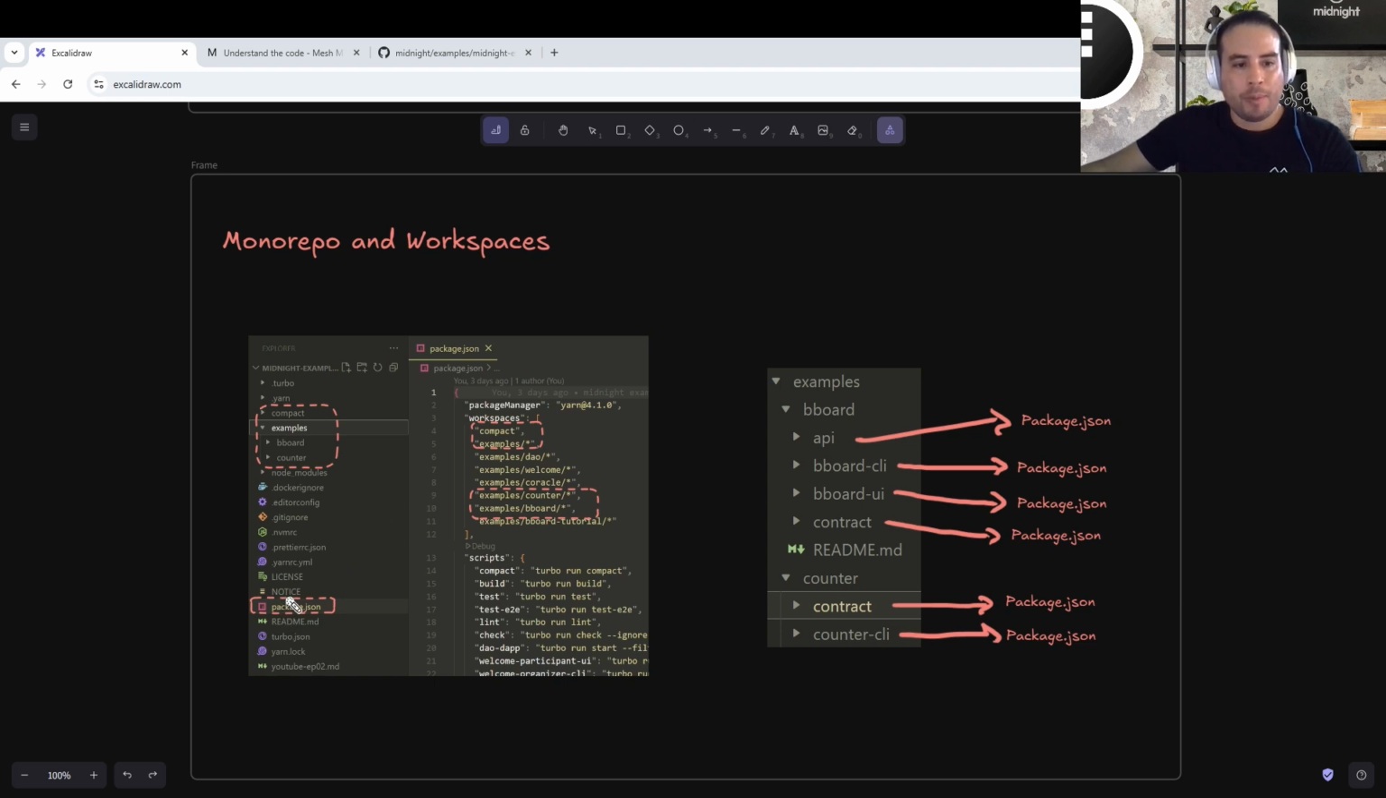So in this repo, we have a package.json. Within, we can see this configuration, which one of them is workspaces. This is where we define what are the workspaces that we're gonna work in this repository. In this example, we can see compact, examples/*, and examples/bulletin-board.